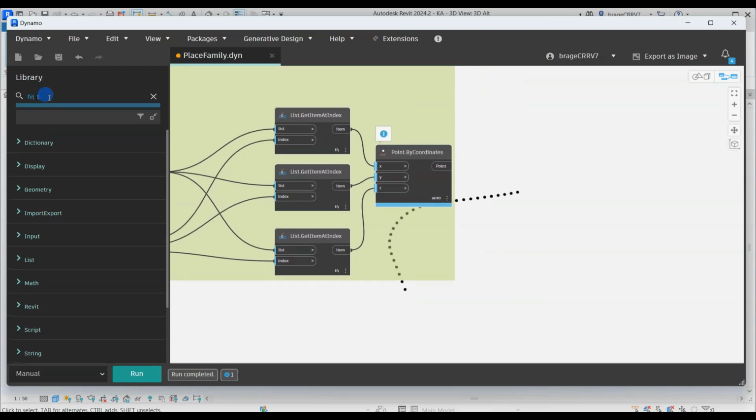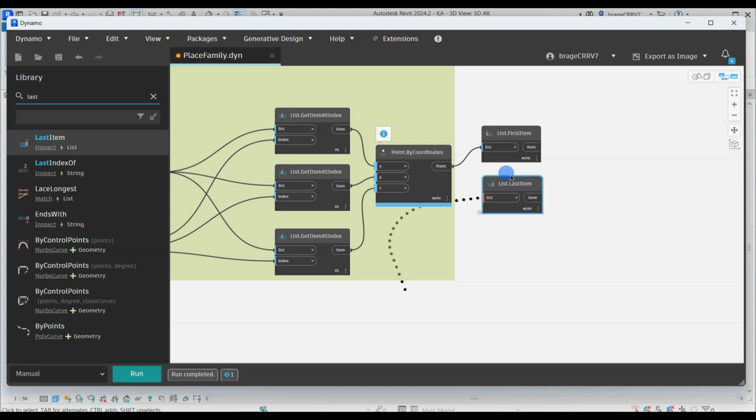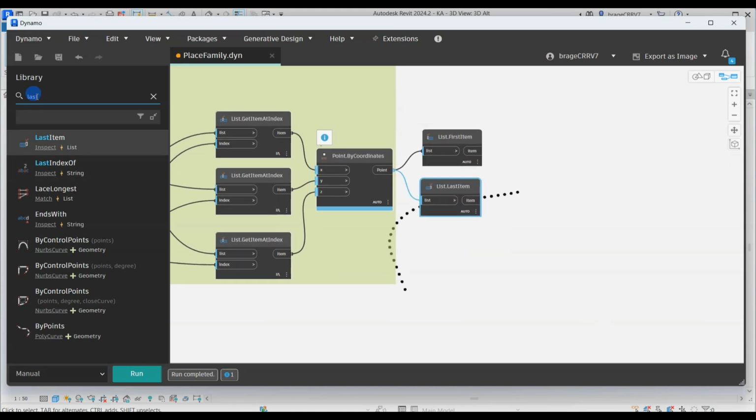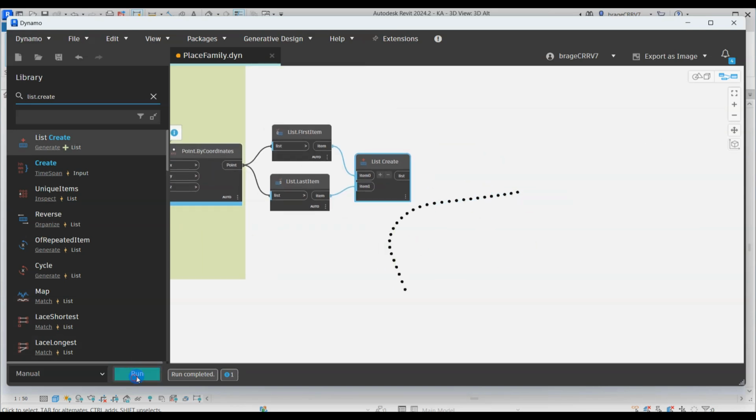We search for the node List.FirstItem. Basically, it fetches out the first item in my point by coordinates list. I also want the last item on the list, so add the node List.LastItem. We continue to put the first item and last item together with List.Create and connect the nodes.